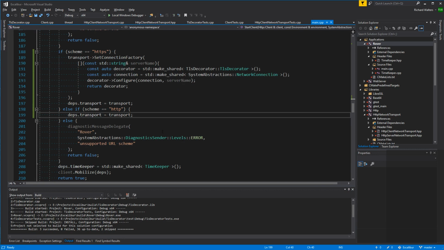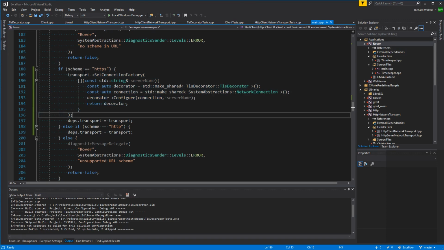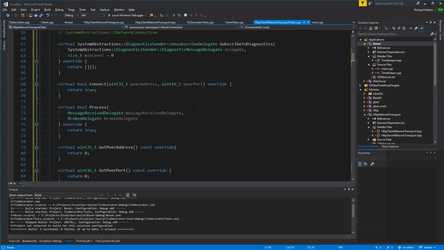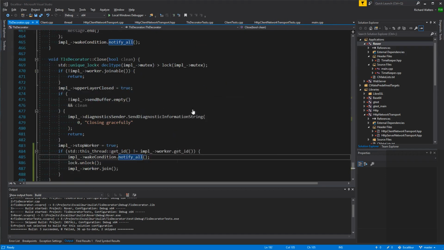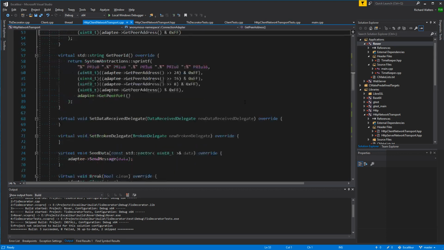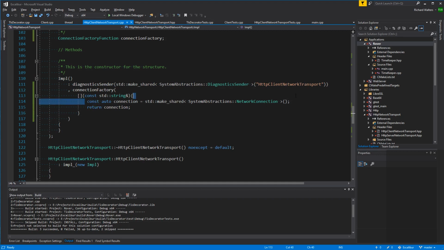In Rover, if the scheme is HTTPS, we're setting a custom connection factory. You're basically telling the transport layer, whenever you need a connection, call this. And what this will do is it makes a connection just like the default factory did. By the way, we can look at that default factory again, if I can find it. Where are you, default factory? Right here. The default factory is just make a new connection object, use it, right?